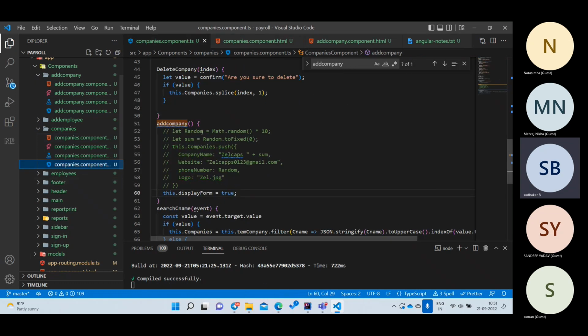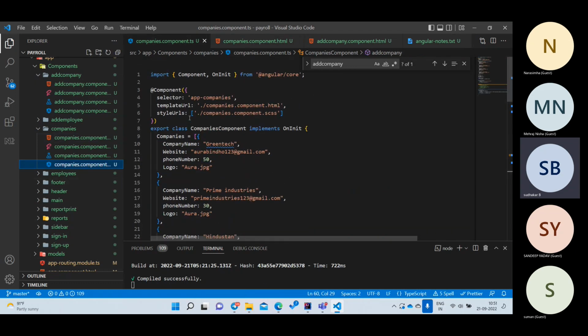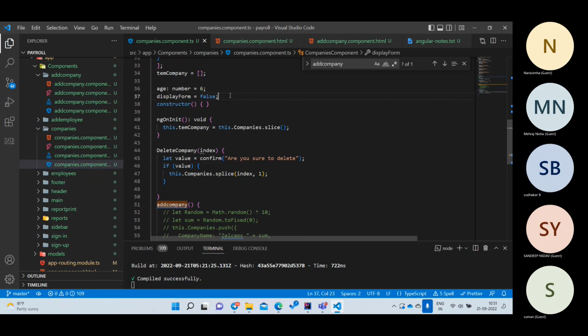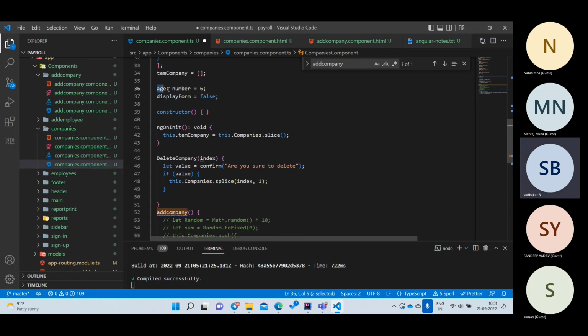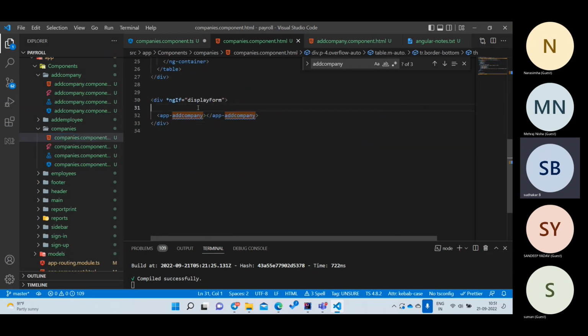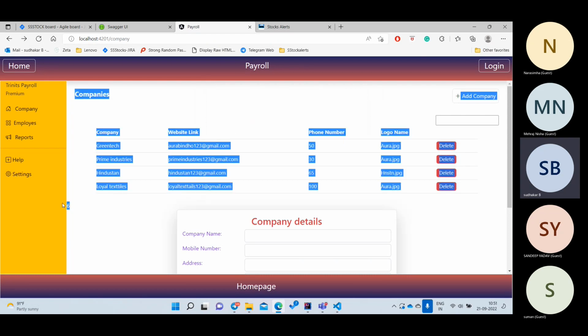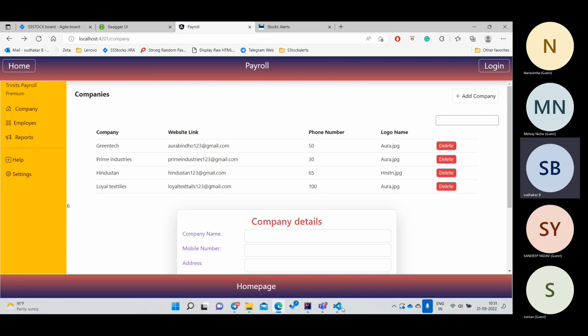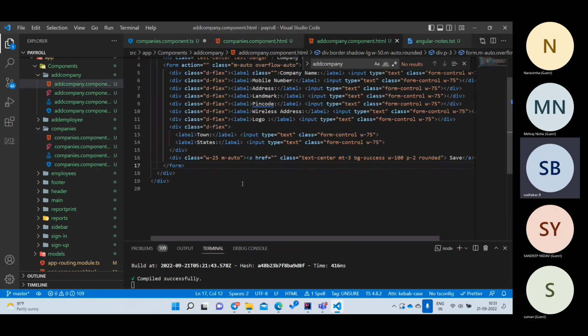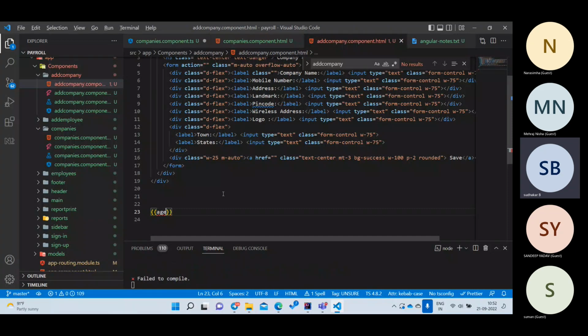Suppose I have a variable, let us have a username. Suppose here we have an age property. If I want to display this age property, I can write it directly using double curly braces, age. This will work fine. Click on add, and see, 6 is coming. But if I write this inside another component, which is the child company component, I'll go to the bottom, write double curly braces age, and save this.